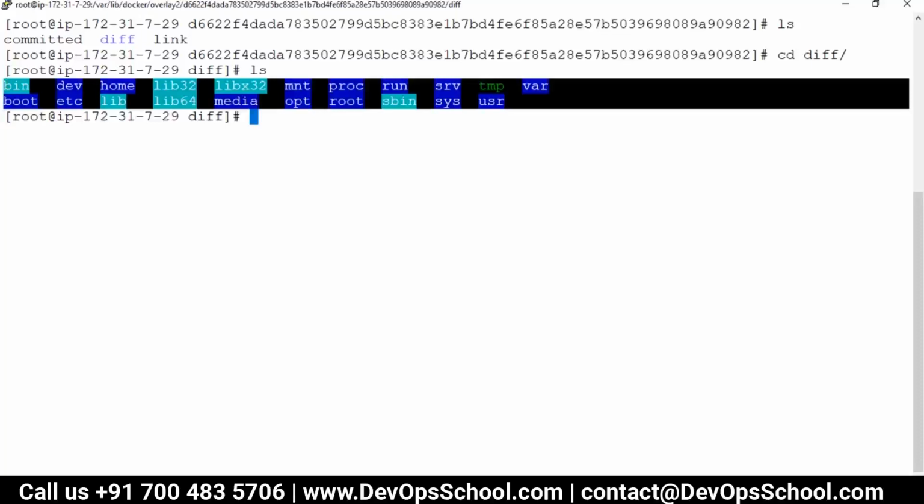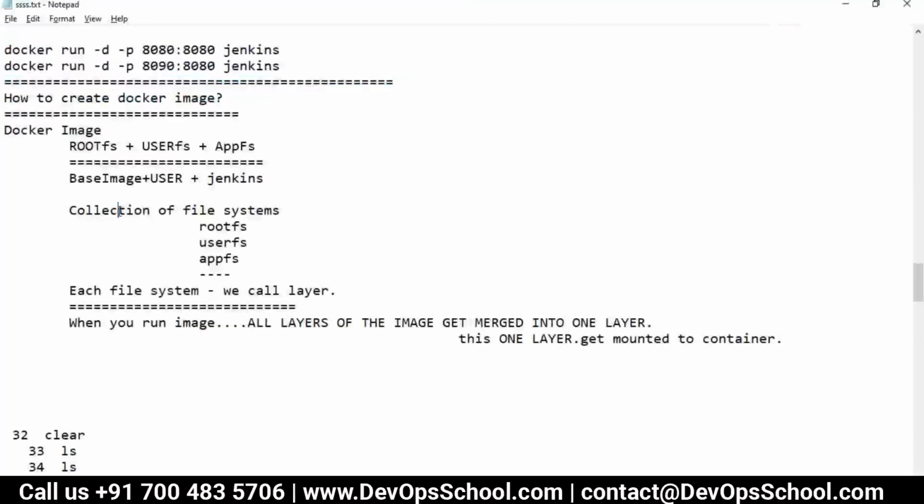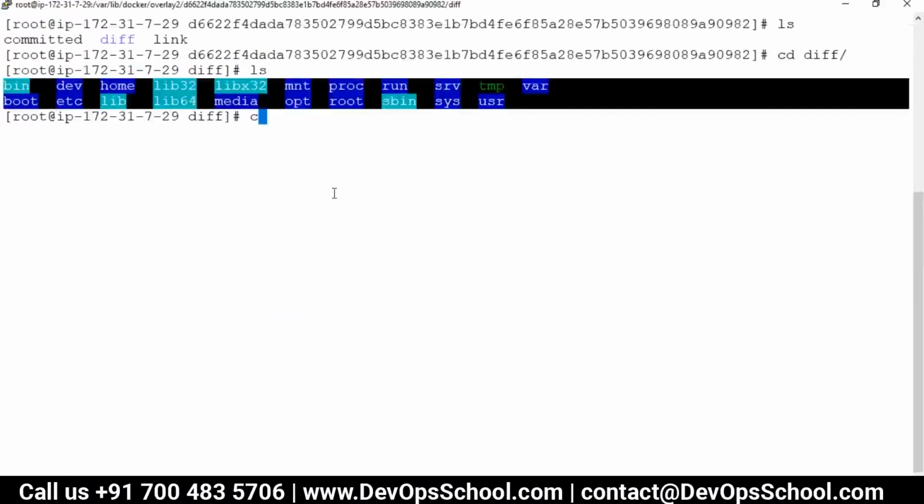So guys, I proved it. An image is a collection of file systems, starting with a root file system, user file system, app file system. Now what happens when you run an image? Basically you create a container, and all layers merge into one layer. So let me prove that.